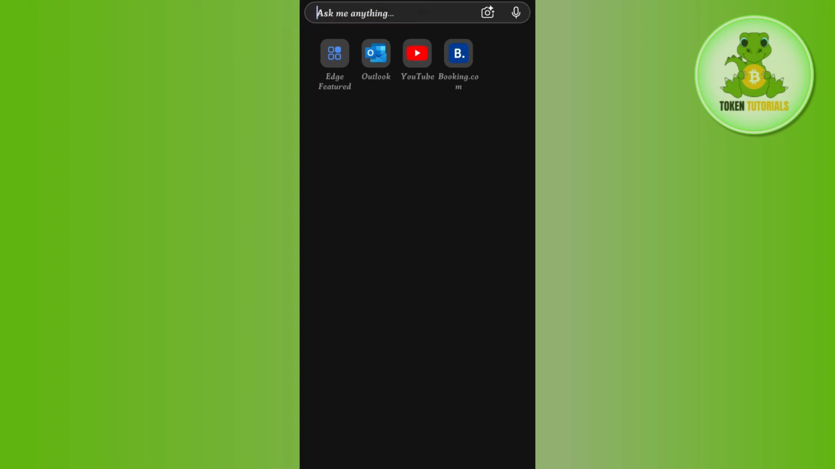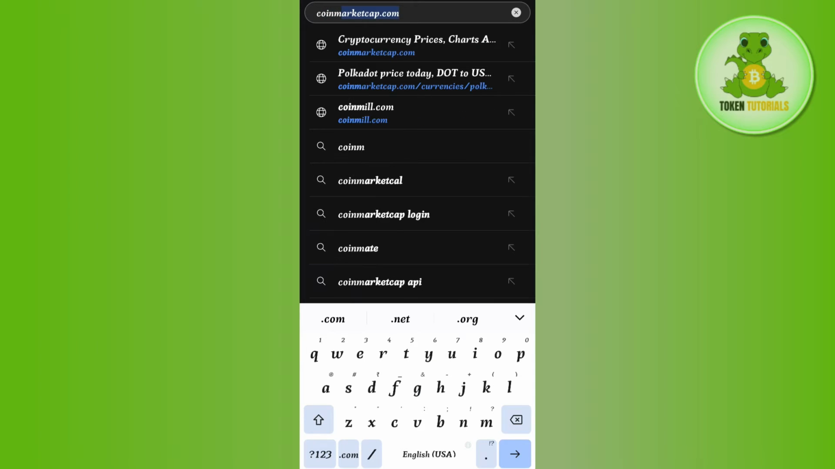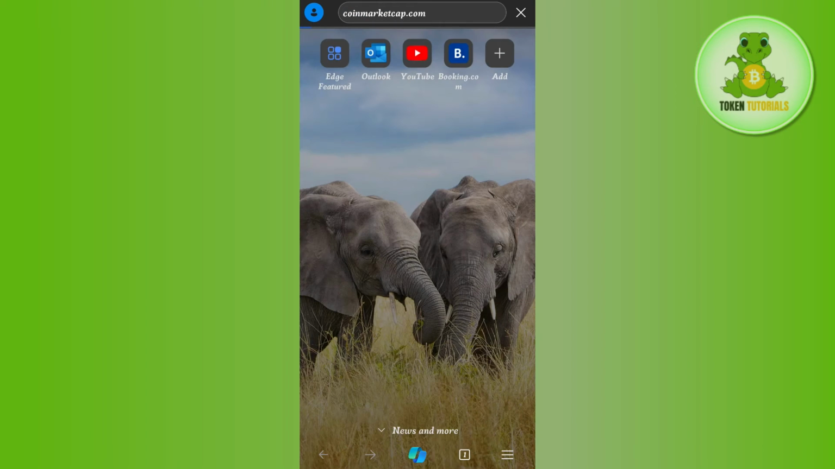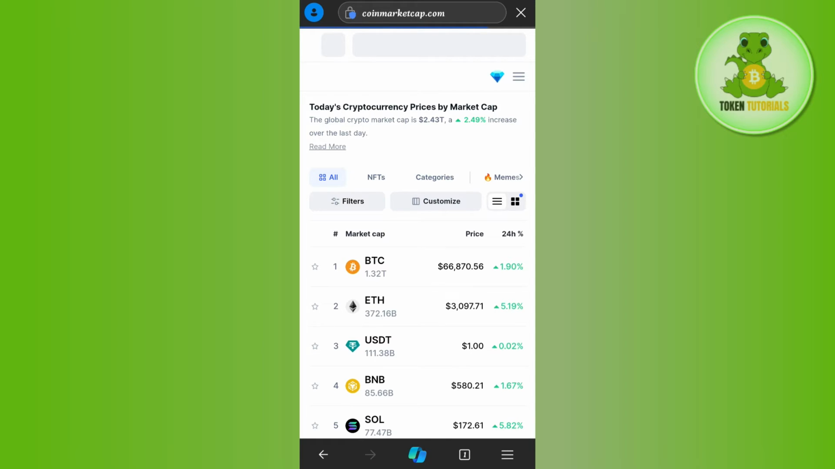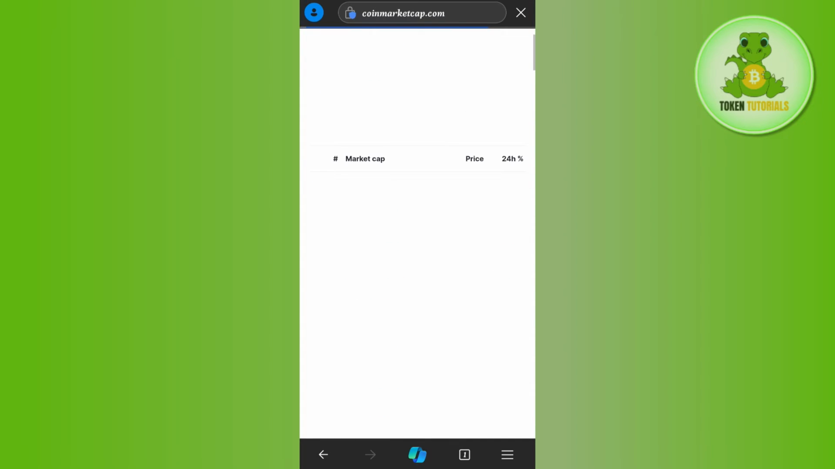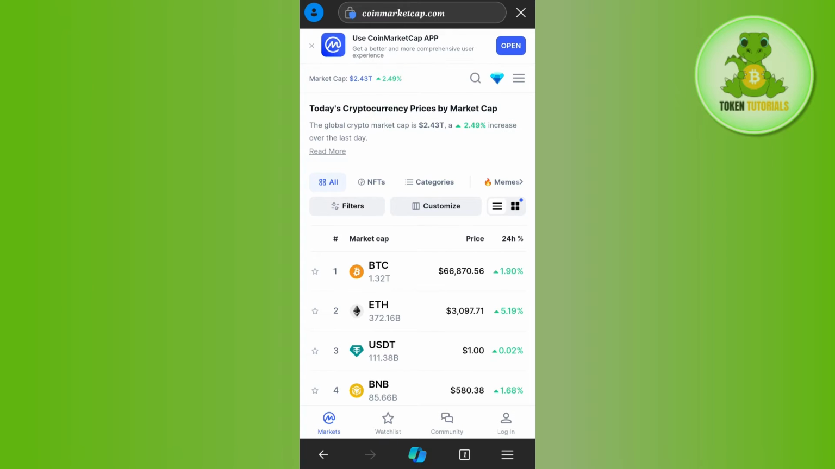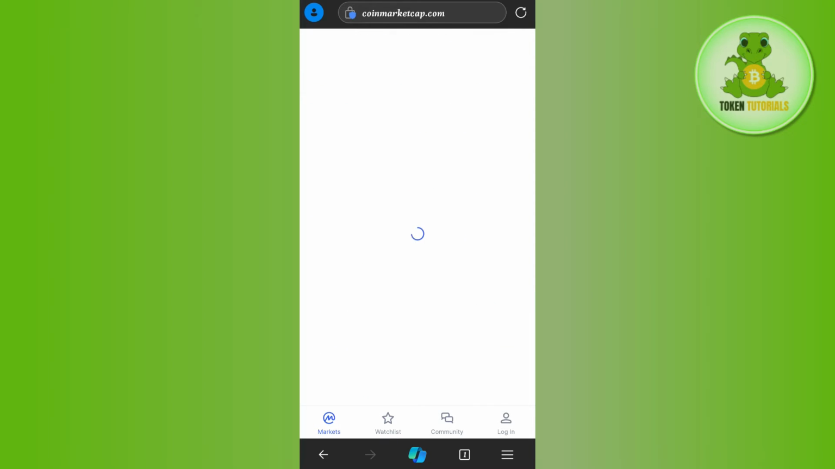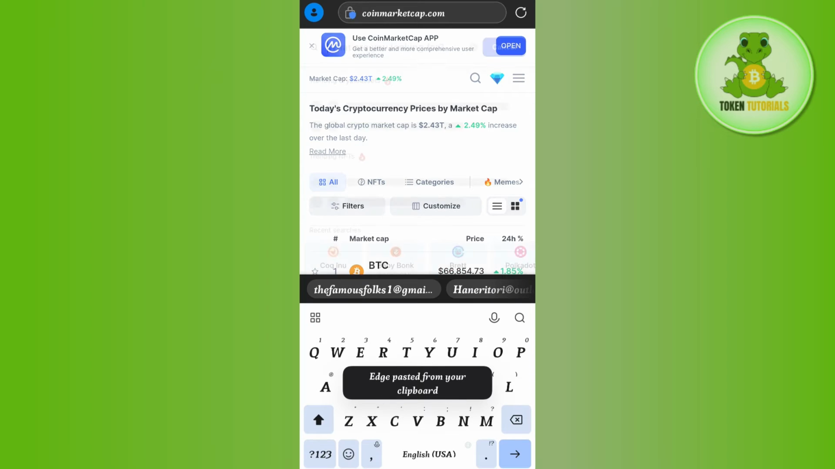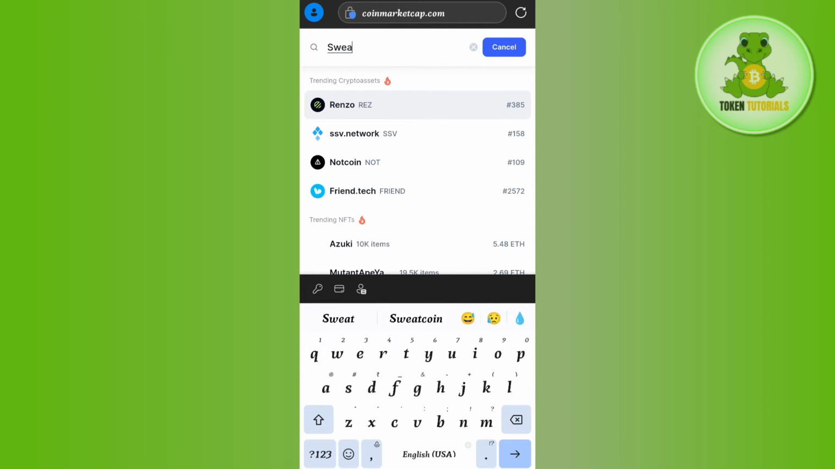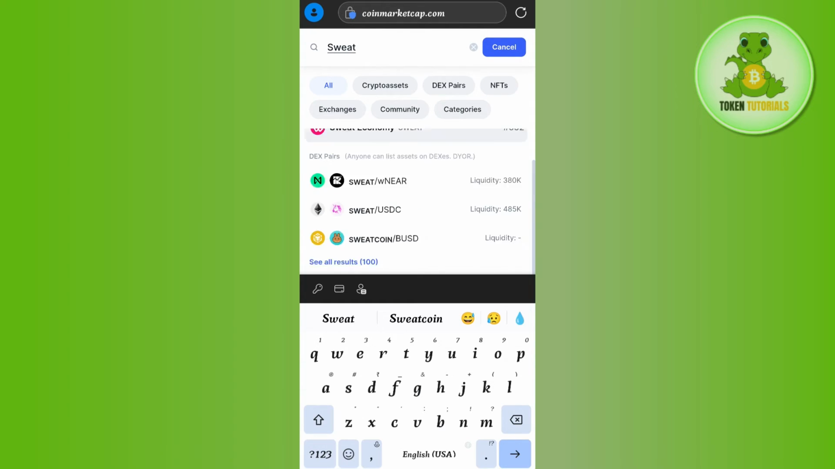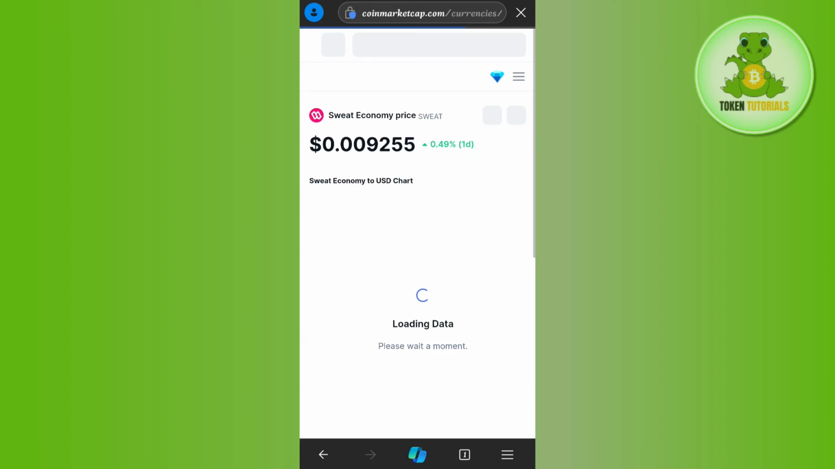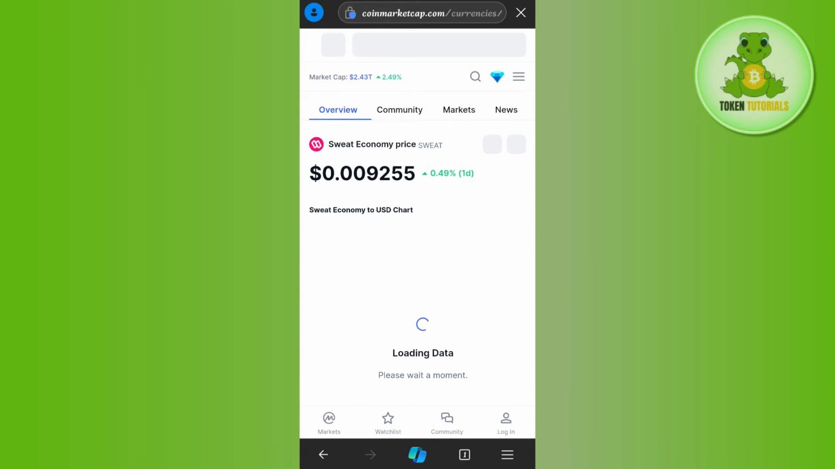In order to do this, you need to launch any of the browsers that you are currently using, and then type CoinMarketCap in the search bar. This will land you on the official website of coinmarketcap.com. Here you are going to see a little search icon in the top right hand corner. Tap on this search icon, and in the search bar search for Sweat. Once you search for Sweat, it will show you the Sweat coin in the results.